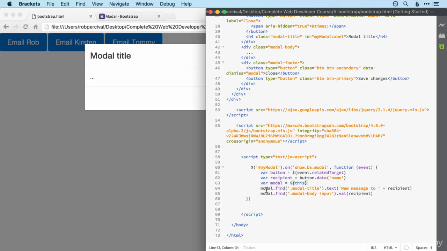And then we're looking within the modal, and we're finding the class of modal title, and then we're changing that to have a text of new message to, and then recipient. And then we're updating an input there, but we don't have that input, so I'm just going to get rid of that bit.